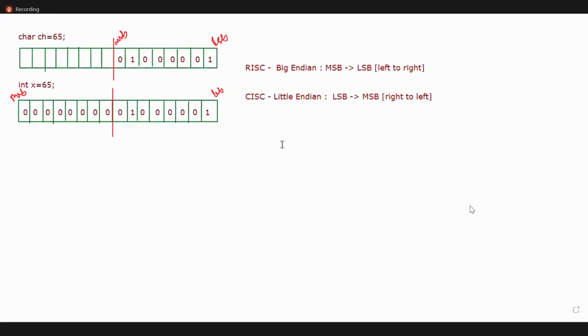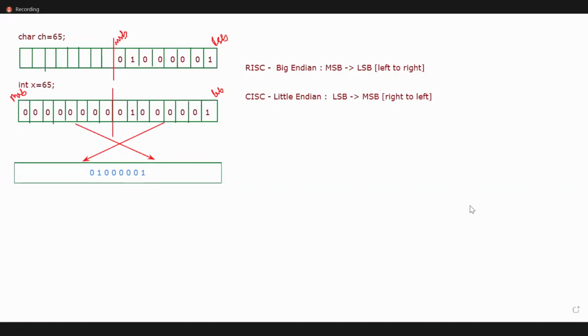Okay, so as I told you, most of the systems that we use have Intel group of microprocessors. So if it is an Intel group of processors, it will read from where? Right to left. So if it is right to left, first this will be read, then this will be read, right? So if you write like this and read like this, then first this part will come, okay? So what you get is 0 1 0 0 0 0 0 1, and then the other part 0 0 0 0 0 0 0 0. Is it understood? So you will be reading 65 or you will be reading a very big number.